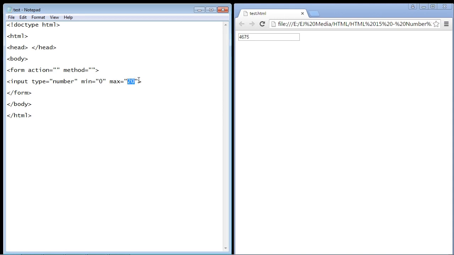Well, let's bump that up a little bit. Let's set that to 50. So the only numbers now that the user can enter are a number between 0 and 50. That's all that will be allowed.